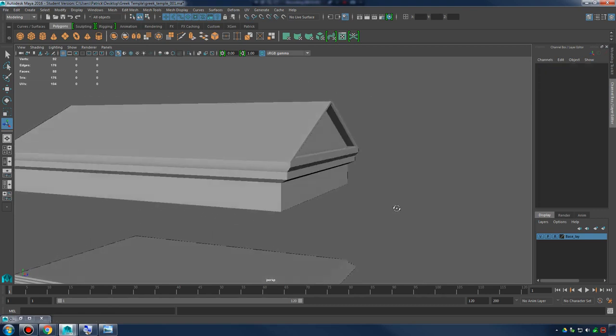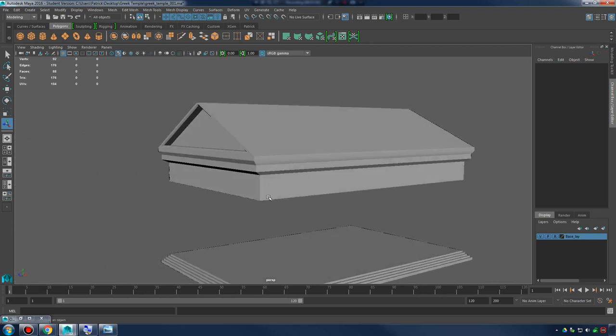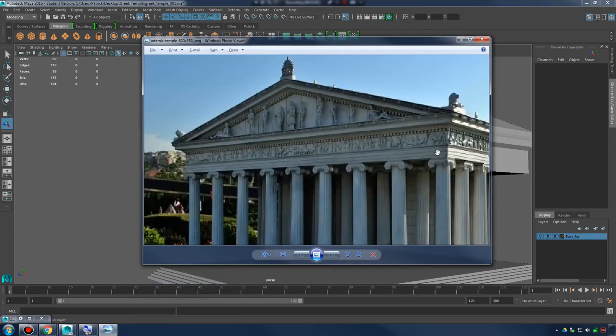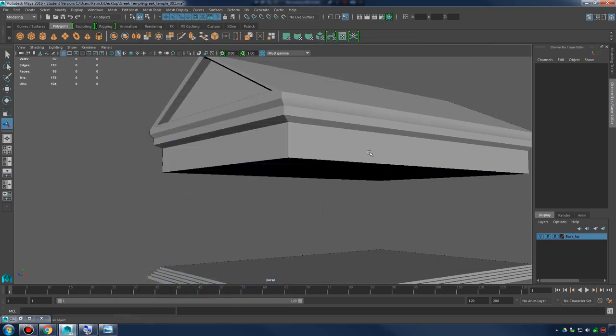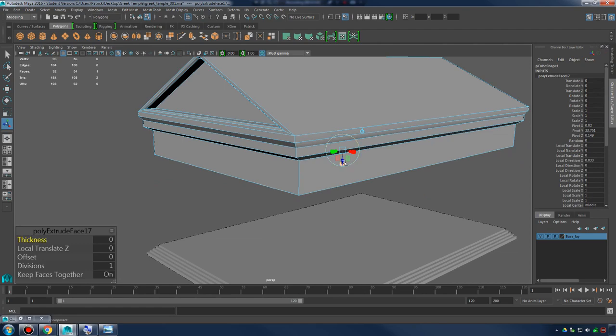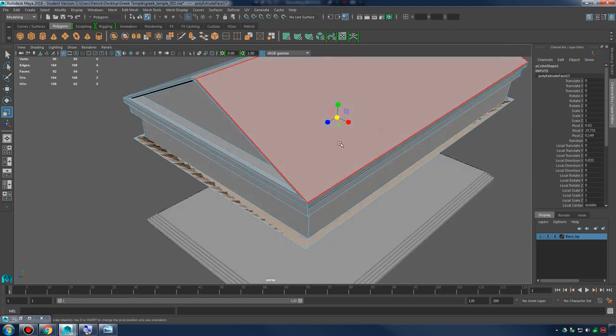Alright, our roof's looking pretty good, and all we've been doing is using extrude, and we're getting some nice architectural shapes here. There's one more thing I've got to do, and I've got to add a little detail at the bottom here of my roof. So I'm going to select this bottom face. First thing I'm going to do is scale it. Use my regular scale tool at R. I'm just going to push it out from there.